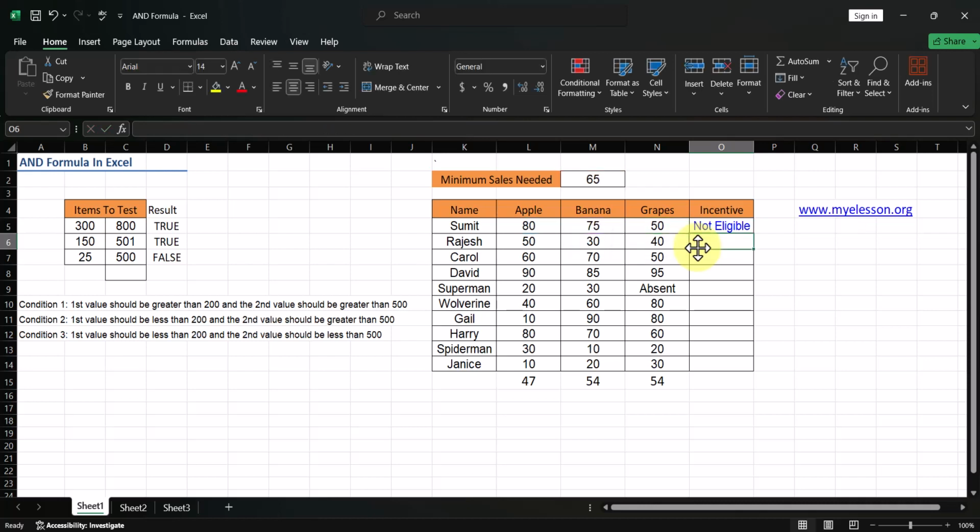Close the bracket. Now if I want to drag it, let's see whether it will work or not. I'll say it will not work. This is less than 65. This is less than 30. This is less than 40. Still it is showing as eligible. Why? I'll tell you.